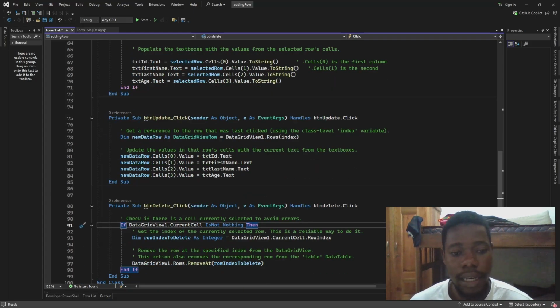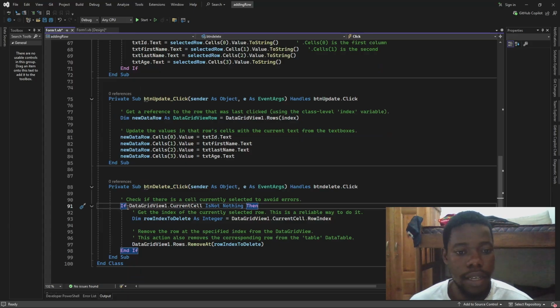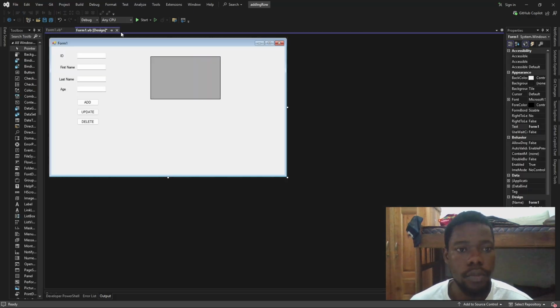And then for the delete button, we use the if statement. So if data grid view one current cell is not nothing, then row as an integer is data grid view dot current cell dot row index. So this will remove the data grid view one dot rows dot remove at, which is the action that will remove the available row. So we'll indicate the row, that's the row index to delete. That's the clicked row. So you go to the code, we run it.